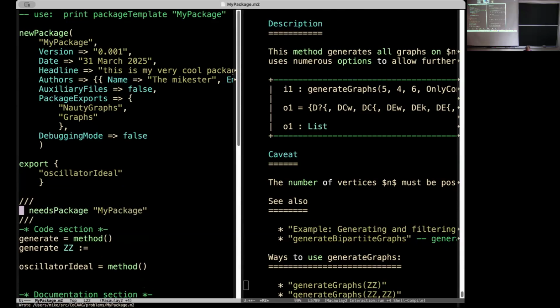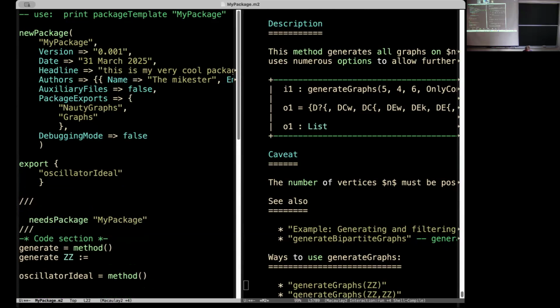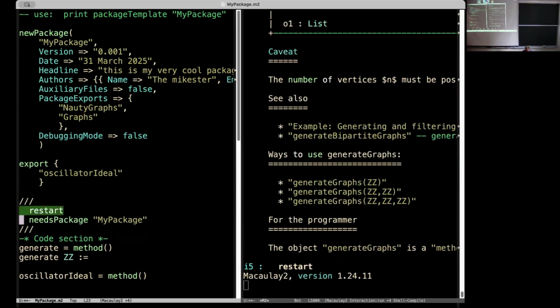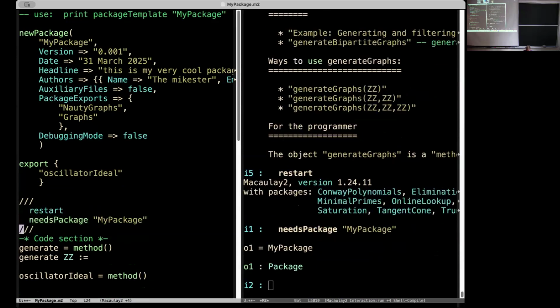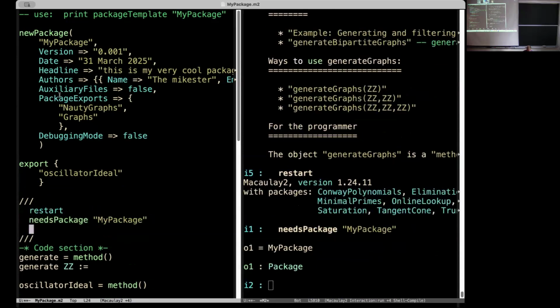Okay. And I'm just going to do that, right? I'm going to do a restart in this code, and I'm going to do a needs package. It loaded it. Now, though, with these package exports, I can use these things.